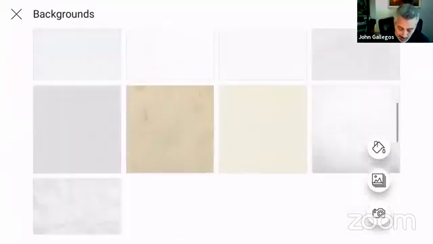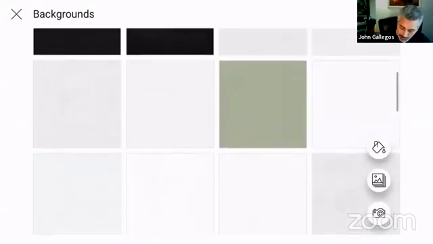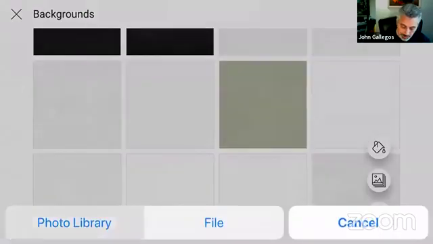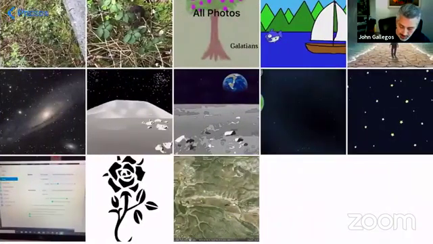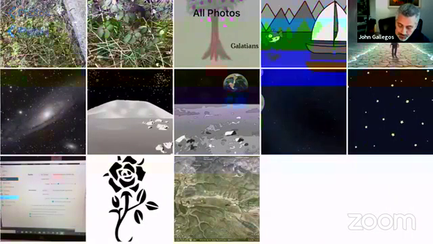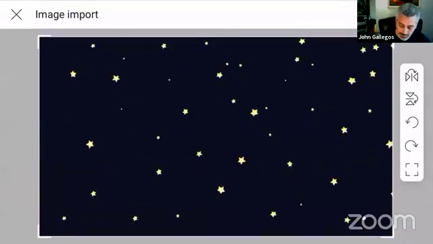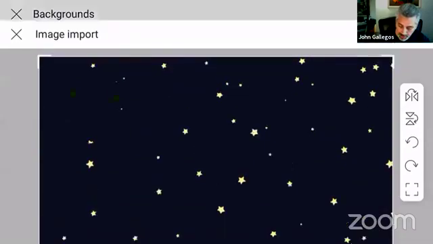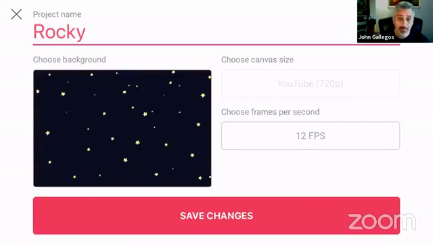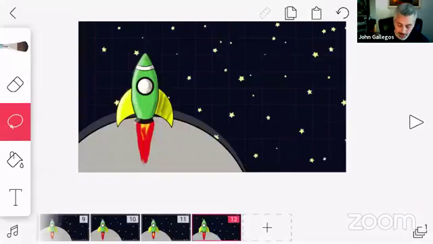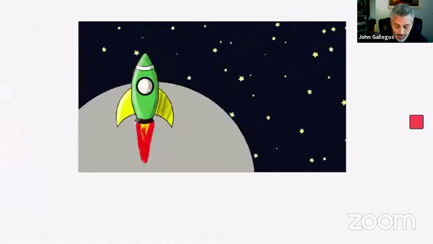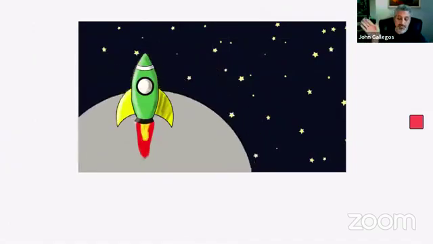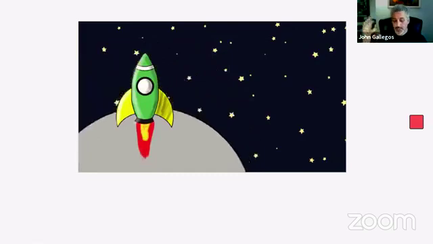I happen to download a picture. I found a picture on the internet. So I'll go to my pictures, right there, the middle one, go to my photo library, and I got a picture of stars here. Okay, and I'll hit the checkbox. Yeah, that's the one I want. And that's going to be my background. Save the changes. So now I have my rocket flying past this moon, and there's stars in the background.